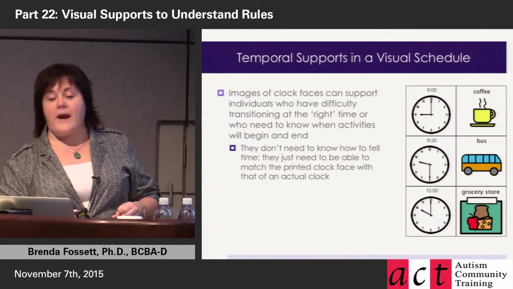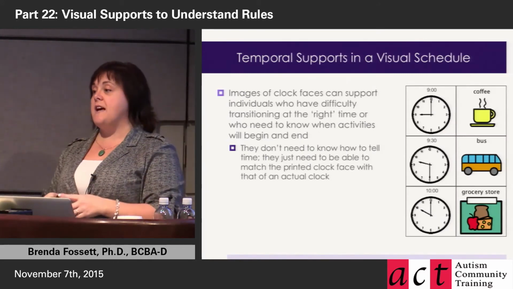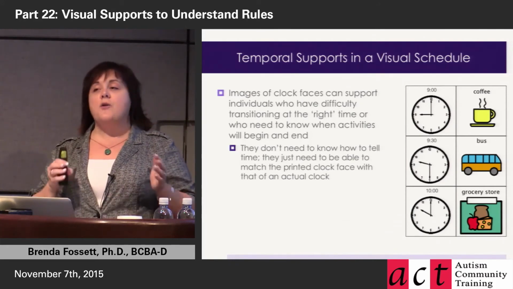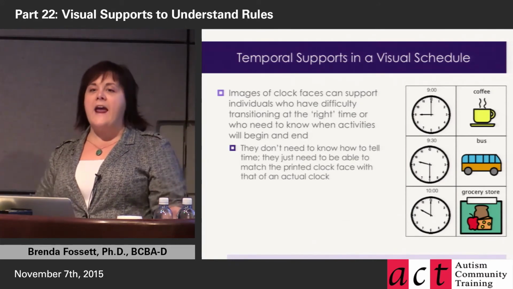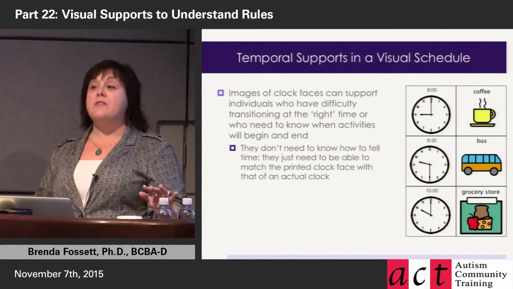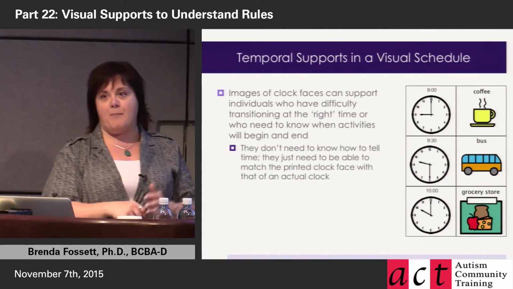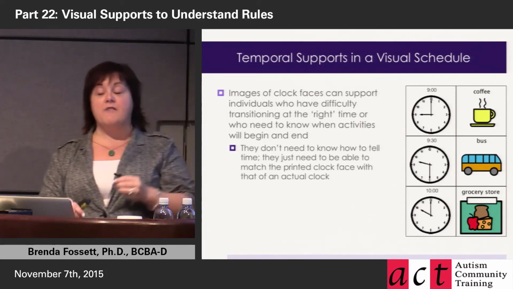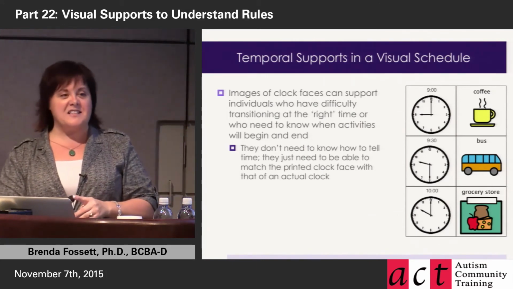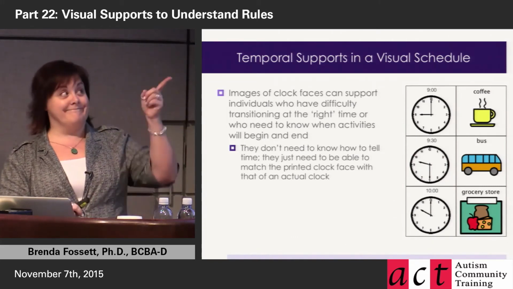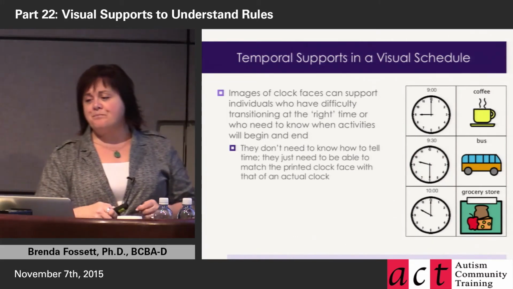So I mentioned already putting clock faces in your schedule. Right? This is really helpful for lots of kids who have difficulty figuring out when are the transitions. I'm cool with what the transitions are, but I need to know when things are happening. Right? Again, particularly for those kids who are incessantly asking for the next thing. What's next? When are we going? Putting clocks.